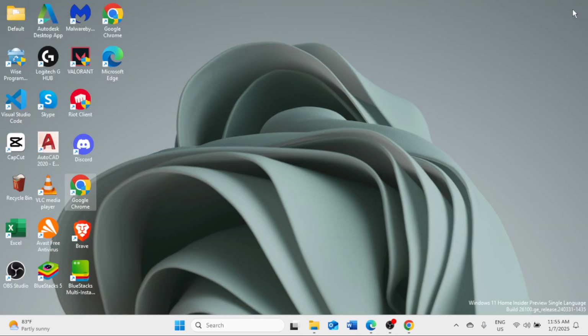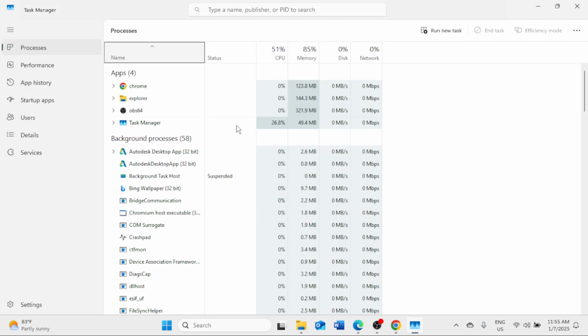That's the first method. Second method is right click on the taskbar and then you'll find two options, Task Manager and Taskbar Settings. Click on Task Manager and the same window will appear.